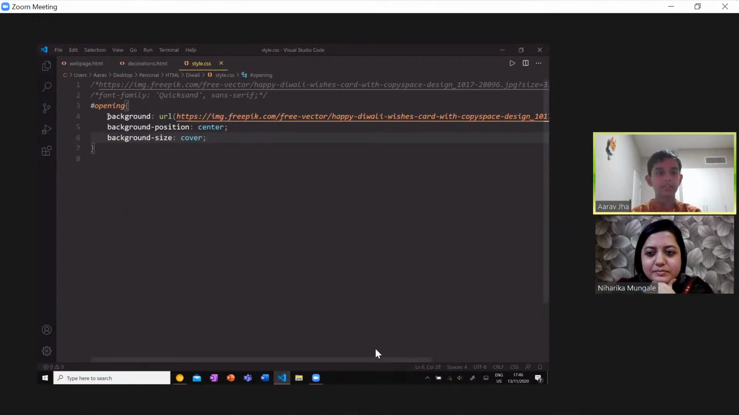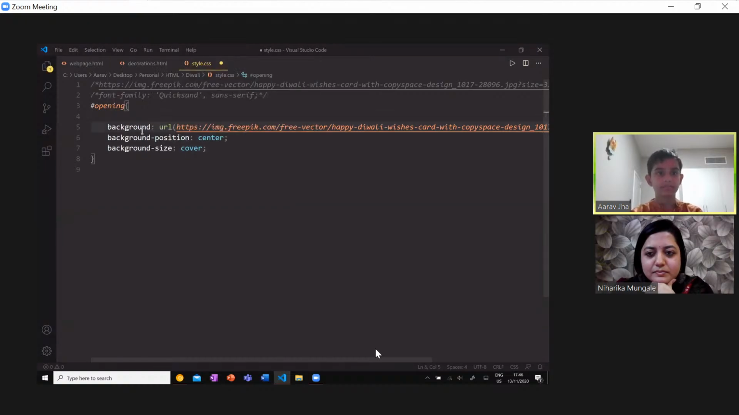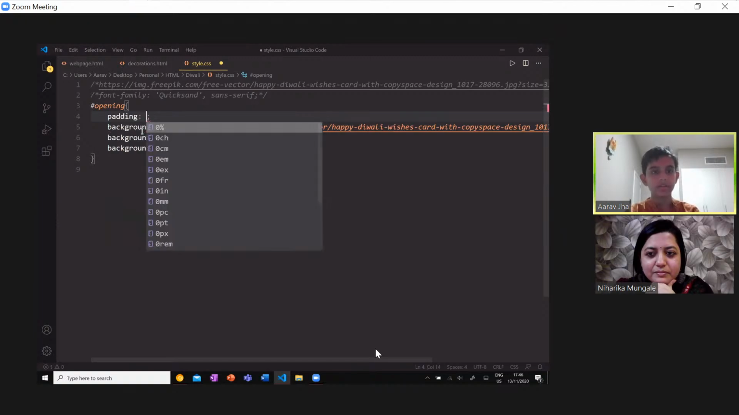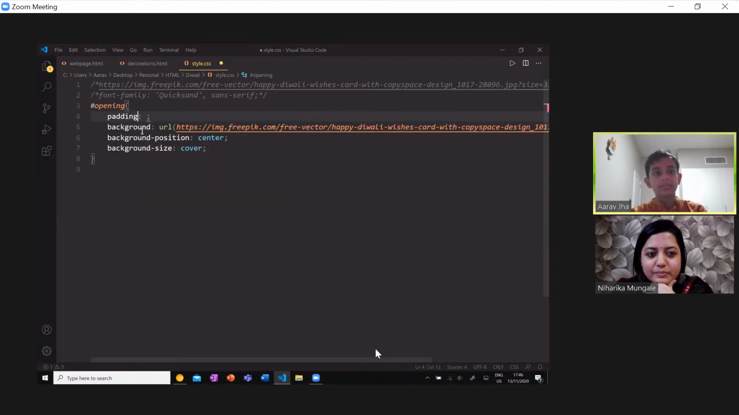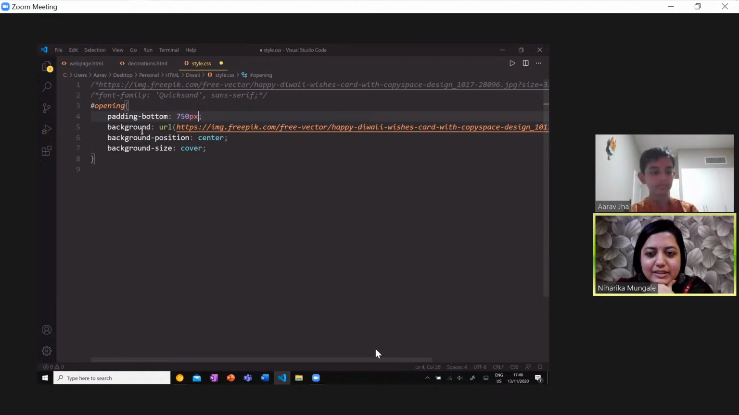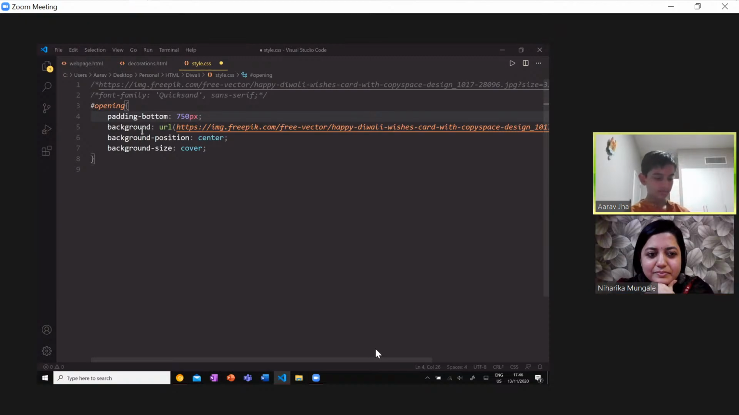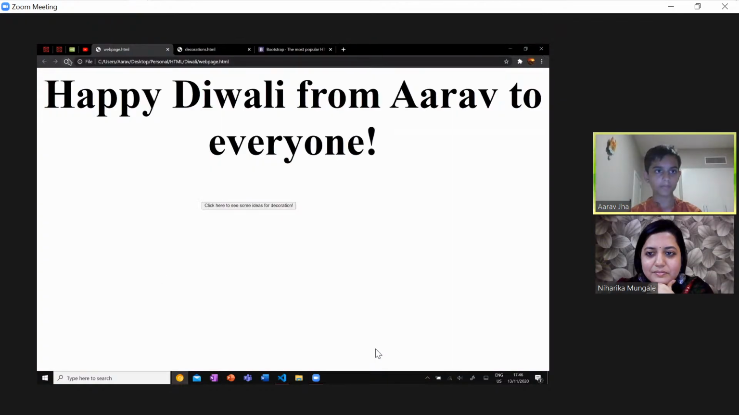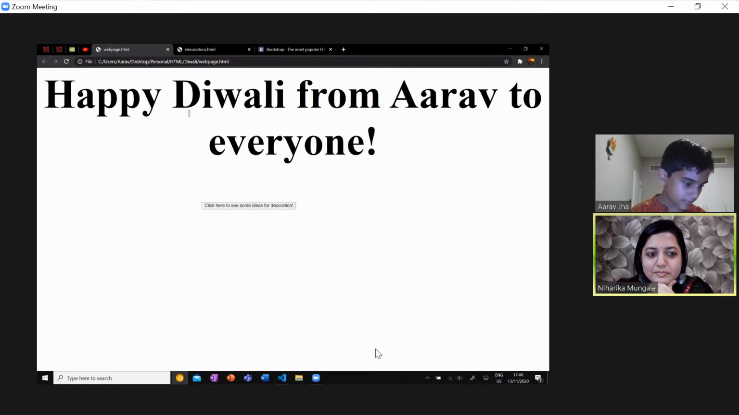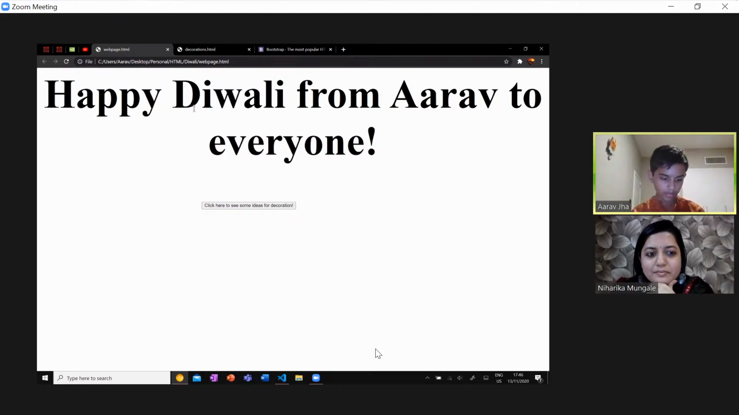So add in some padding so that the image is bigger. Padding. Image will need to be bottom, and let's do 750 px because it's a very big image for this time. And let me just see if that works. So there's actually a problem, and I'll show you what it is in a few seconds.